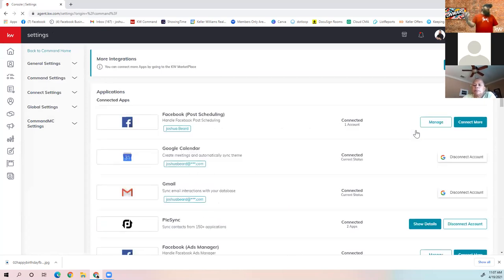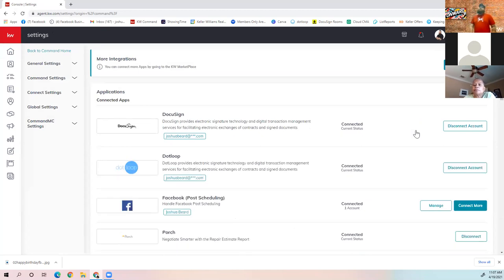This also shows you everything that is connected to your command. If you'd like to learn more about that, we have classes about what you can connect to your command and how it can enhance your experience as you go through. So if you're connected, we're going to go ahead and start in opportunities.